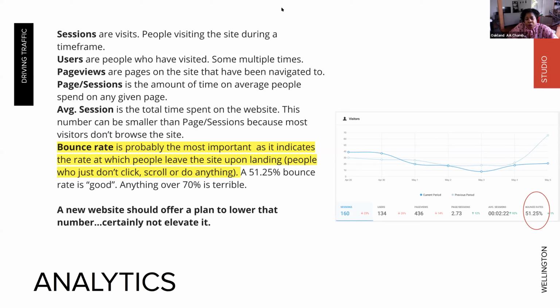So with a new website, when you're speaking to people about your site or thinking about your website, you want to see a plan that offers to lower this number, and it should not elevate it. So even if you're not using a web developer or designer, get Google Analytics installed on your site so you can start tracking your analytics, because you cannot make informed decisions about driving traffic, keeping traffic, and converting that traffic into customers without the data.